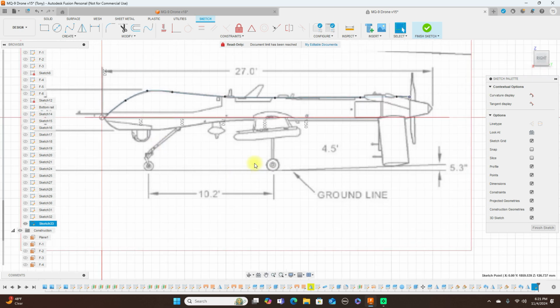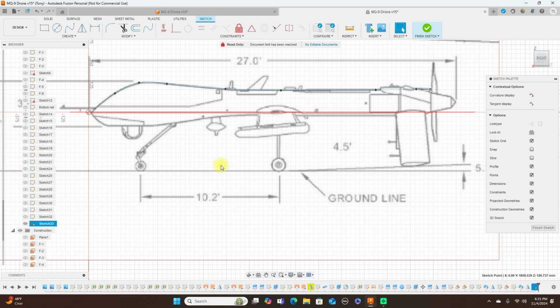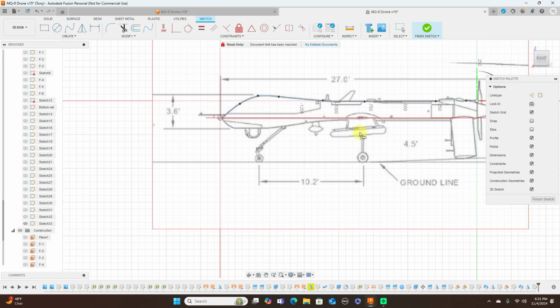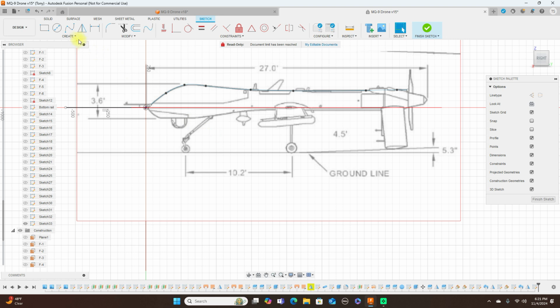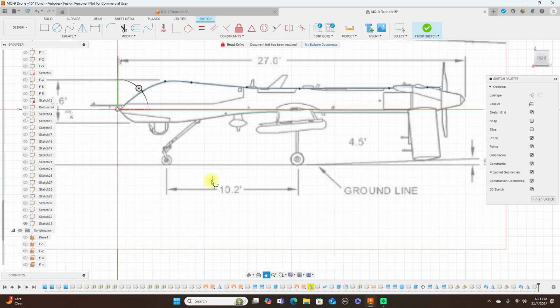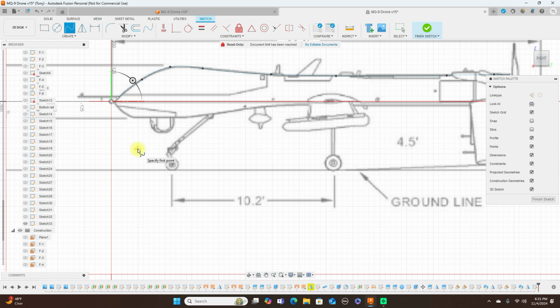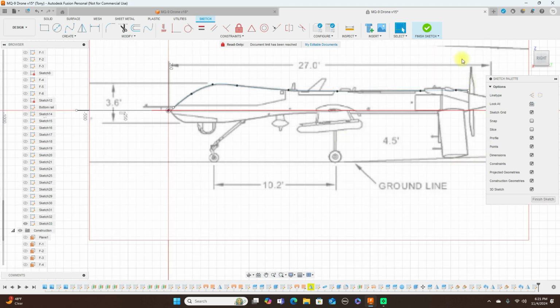Okay, we have that. And I'm going to draw a line in the center of this. I'm only doing this line here to use a plane at an angle. I'll just stop right here, cancel this. Okay, now we have that there. Go ahead and finish sketch.